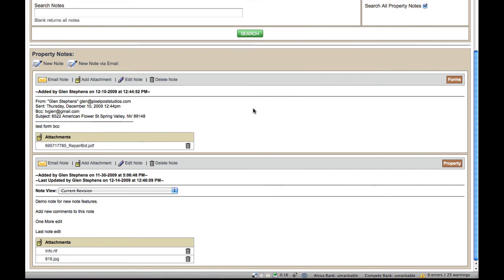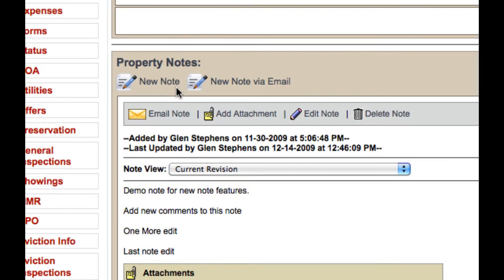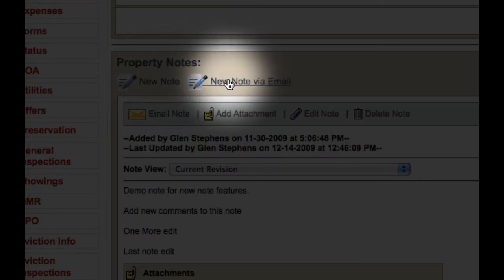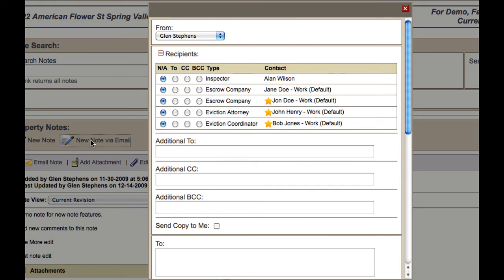And then finally, you'll notice at the top of the Notes section, before you had a New Note button, you now have a New Note via email. And what this allows you to do is basically send an email, just a fresh email, from any section within the system, within your properties.